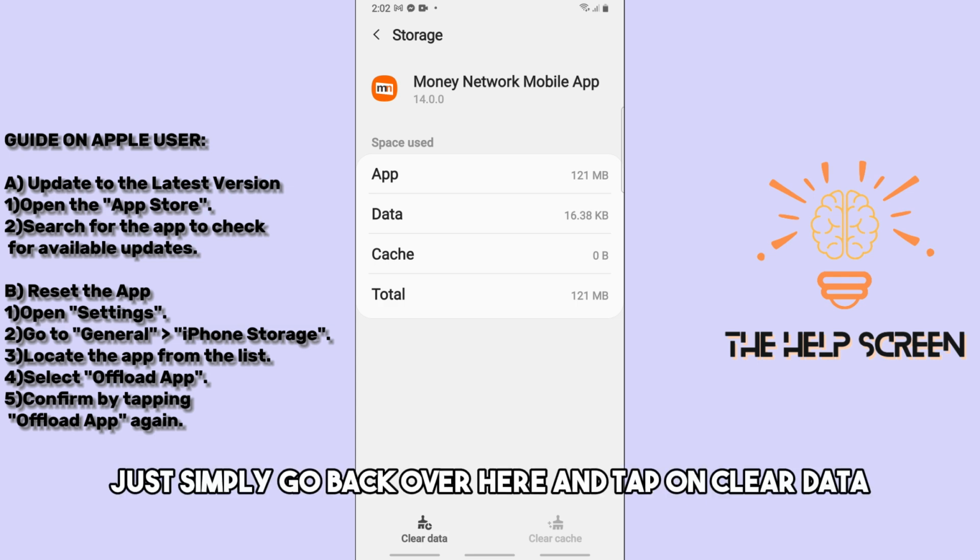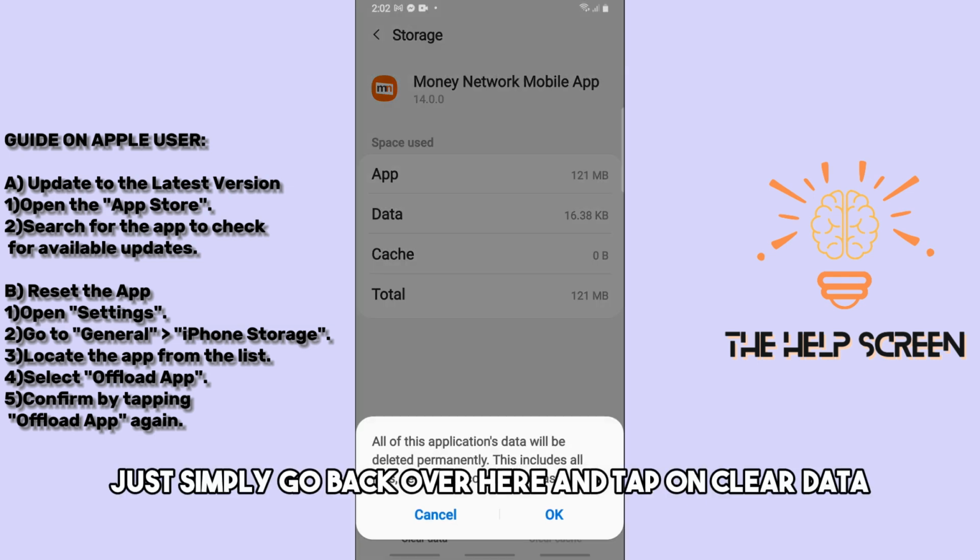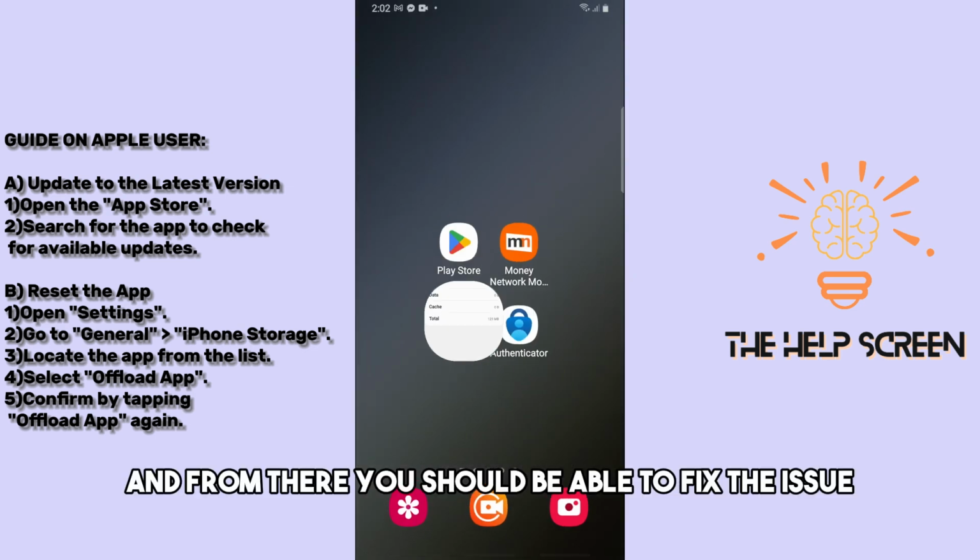But if it still doesn't, simply go back over here and tap on clear data and tap on OK. And from there, you should be able to fix the issue.